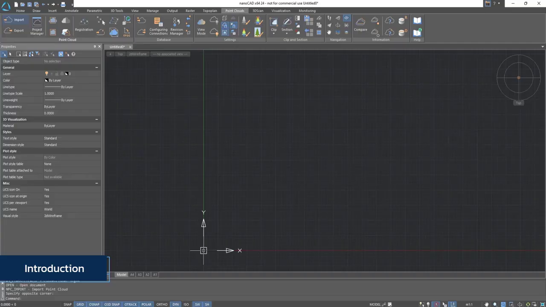Hello everyone. In this video, we will explore an interesting topic: generating outlines from laser scanning. I hope you find this lesson interesting and useful. Let's get started. At the beginning of our work, we need to import a point cloud into the program.